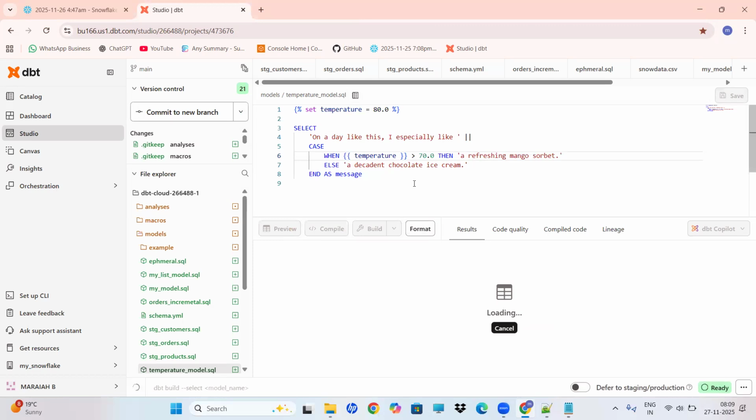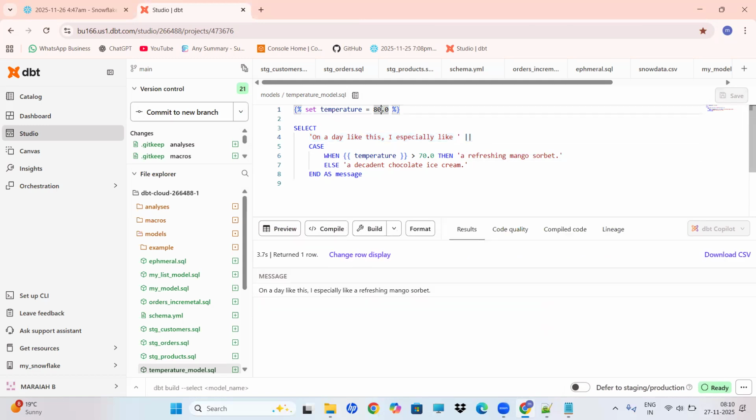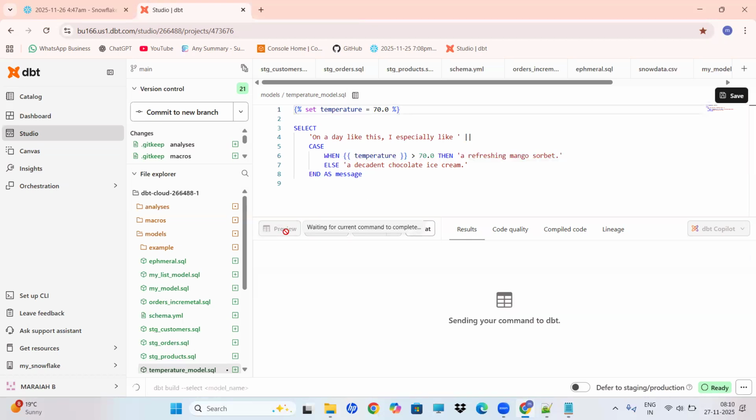So check the preview. First, it's going to print, you have the greater than 80, right? On a day like this, I should like a refreshing mango sherbet. This is the fixed one. After that, I'm using concat depending on the temperature. Now I'm changing the temperature to 70. Again, click the preview.